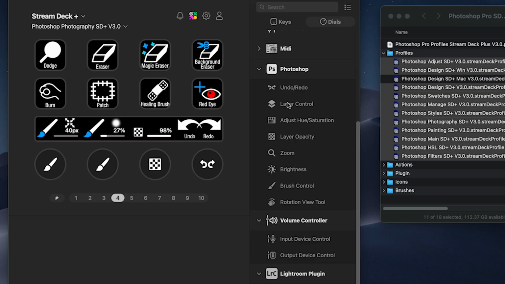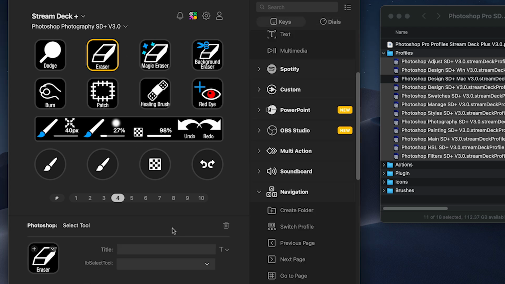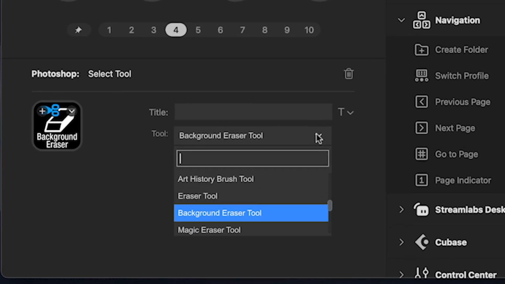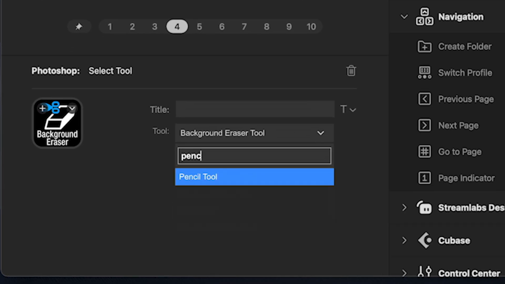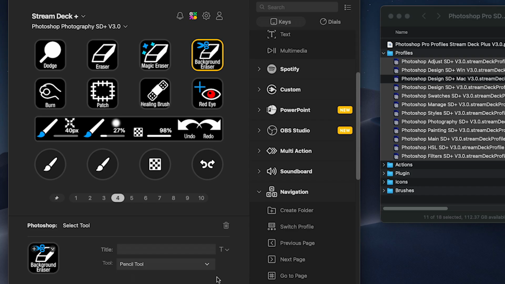And now is a good time to point out a little customizing tip, that these are all driven by the Photoshop plugin. Should you decide you never use background eraser, for example, and you want something different here, let's say you just want to use the pencil tool. I can click on the pull down here, I'll type in pencil, and it'll just filter it for me, and I'll select the pencil tool. Now you see it doesn't change the icon. The icon does not come with the Photoshop plugin itself.